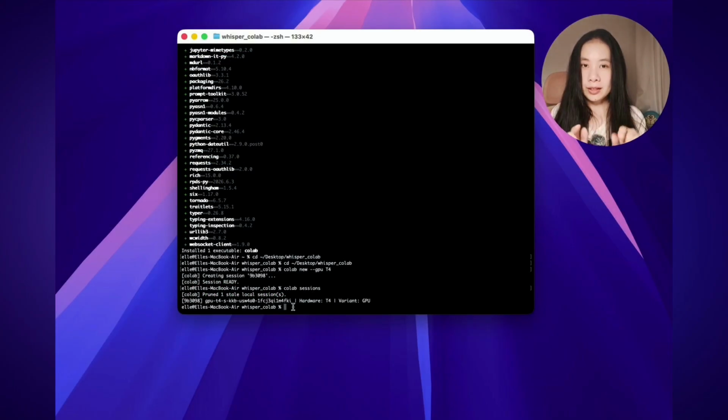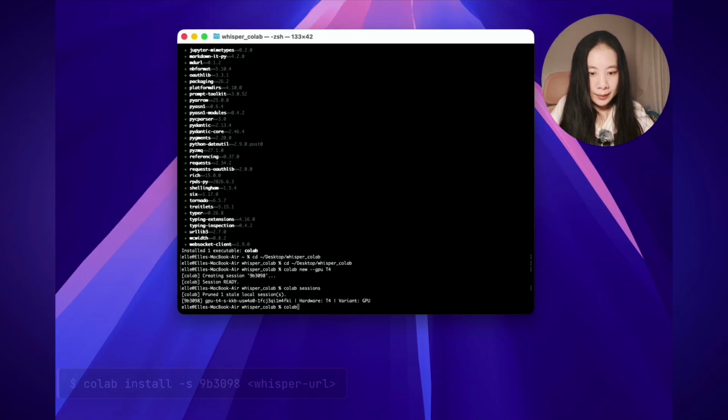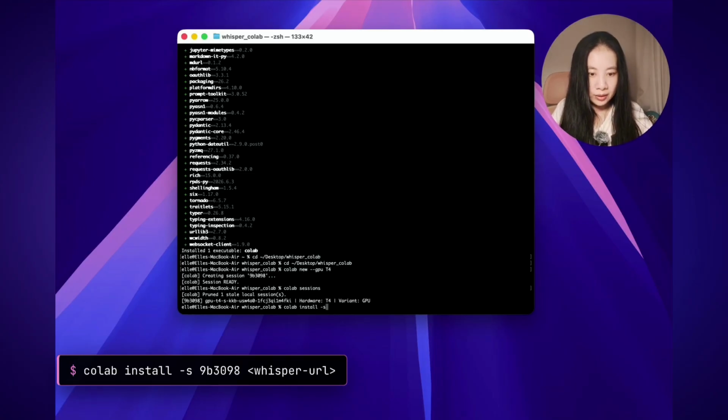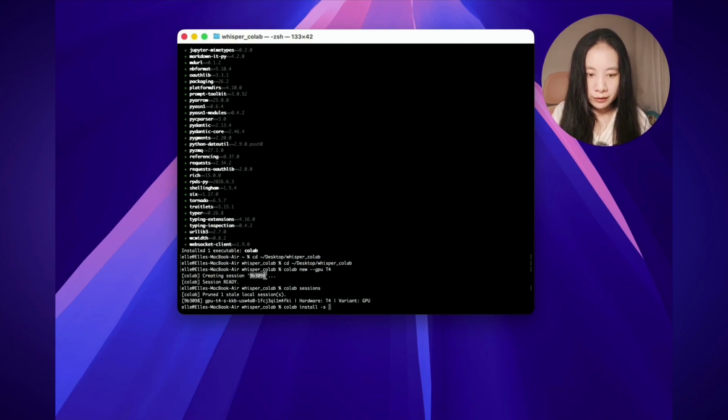And now in this session, again, we're using a remote control with the terminal here. We still need to install the Whisper package in this virtual machine hosted by Google Colab. How do we do that? colab install -s, and let's copy and paste our session number from above to here, and the Whisper installing link right here. And then we just hit enter.